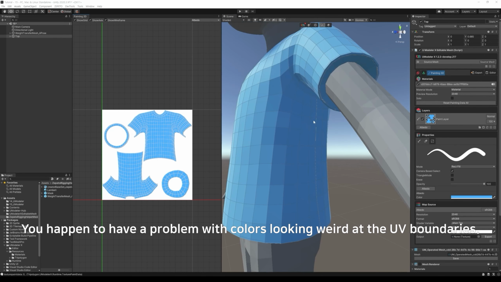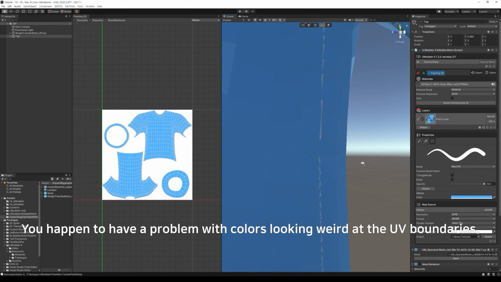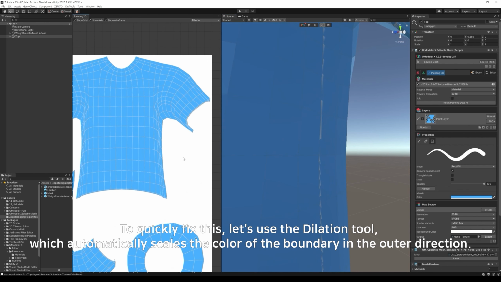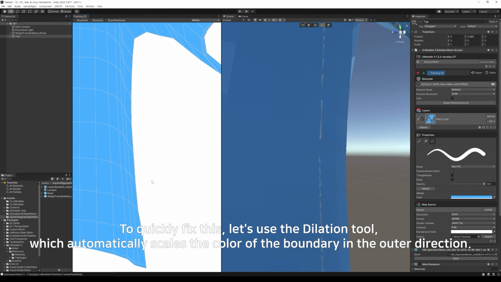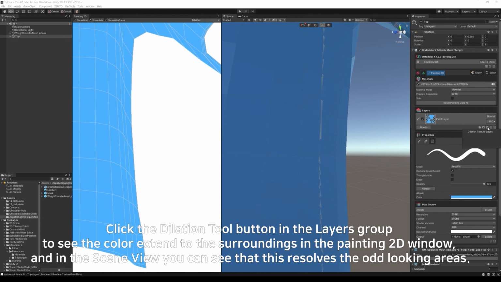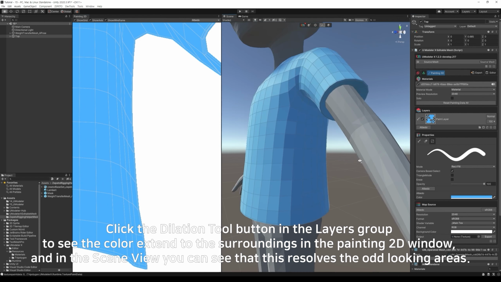You may have a problem with colors looking weird at the UV boundaries. To quickly fix this, let's use the Dilation tool, which automatically scales the color of the boundary in the outer direction. Click the Dilation tool button in the Layers group to see the color extend to the surroundings in the Painting 2D window. And in the Scene view you can see that this resolves the odd-looking areas.